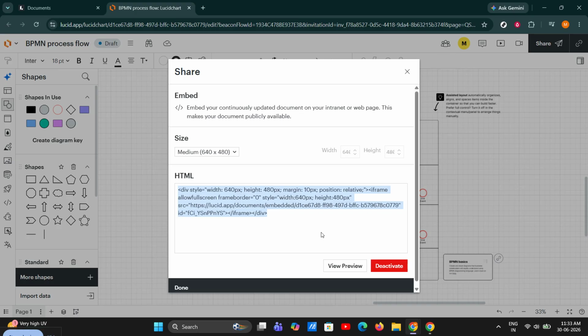So to recap, if you want a simple share link, use Publish and Generate Link. If you want to place the diagram directly on a web page, use Share then Embed and copy the HTML code. Both methods are fast, practical, and great for collaborating or presenting your work.